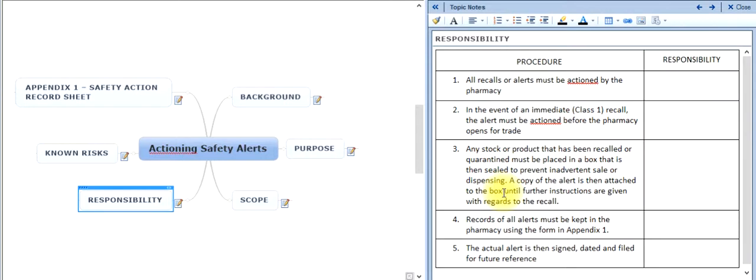Now, this is essentially the bulk of the SOP. So really what we need to make sure is that each safety alert is actioned. Let's quickly go over each bit in turn. So all recalls or alerts must be actioned by the pharmacy. In the event of an immediate or class 1, remember that's the most important one, or most urgent one, recall, the alert must be actioned before the pharmacy opens for trade.